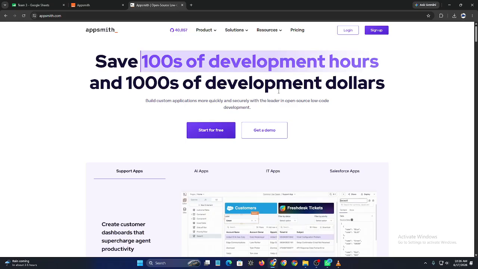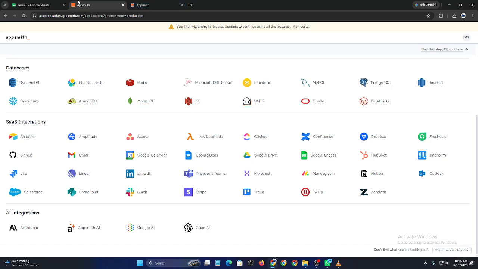So let's get started. First, sign in to your Appsmith account and open the project you want to export. Make sure all recent changes have been saved before proceeding.